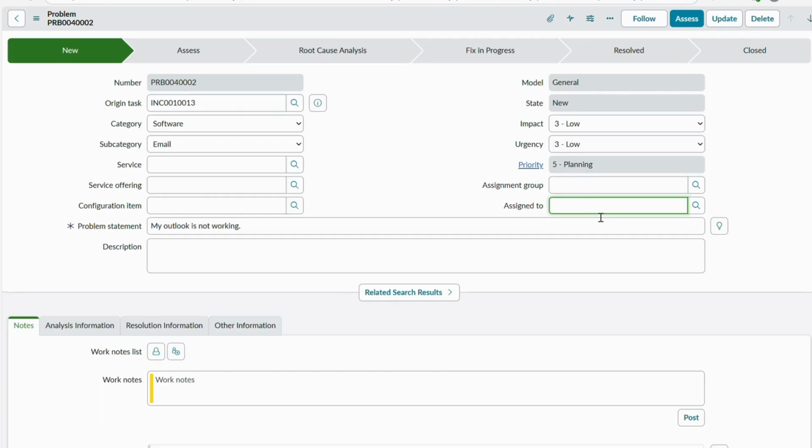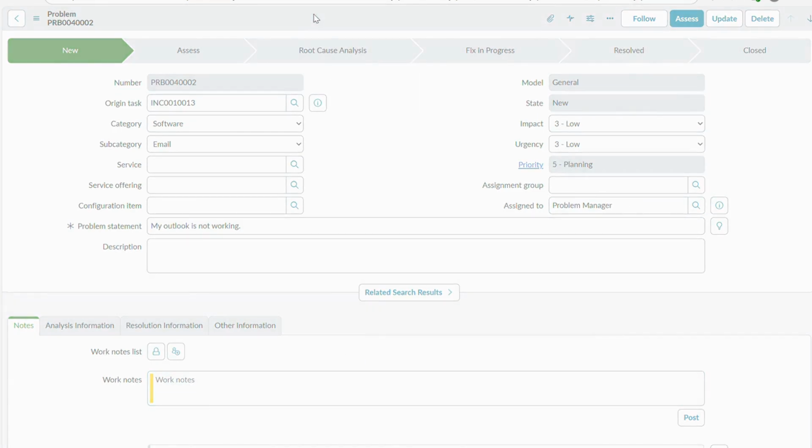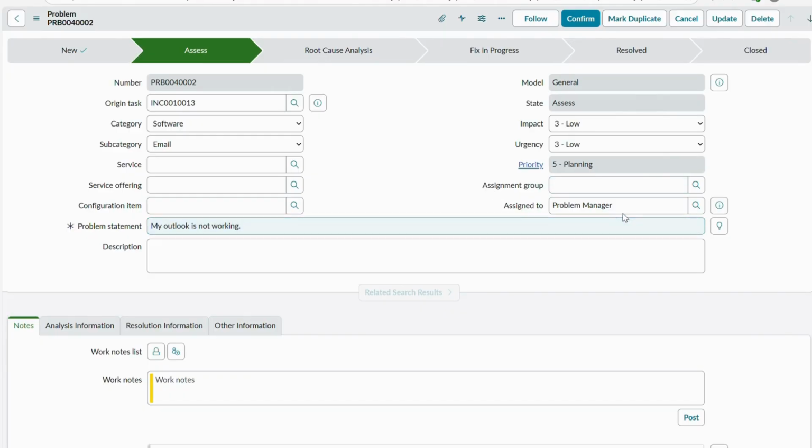I am going to assign it to an individual user, so let's say the problem administrator or problem manager. So I will save it. The moment I assign this problem to problem management, the state moved from new to assess, because the problem manager is the person who is going to take a look at this problem, identify the root cause, and identify why it is happening, how it is occurring, and how we can solve it. So the problem manager is someone who is going to take care of this problem.